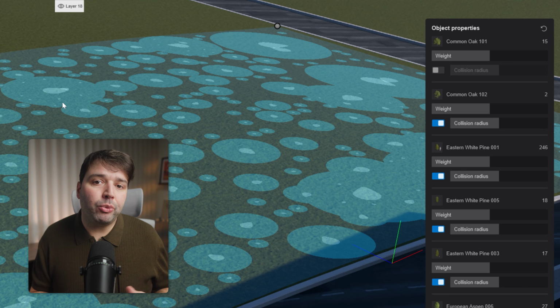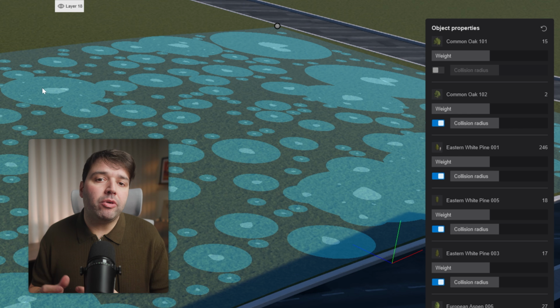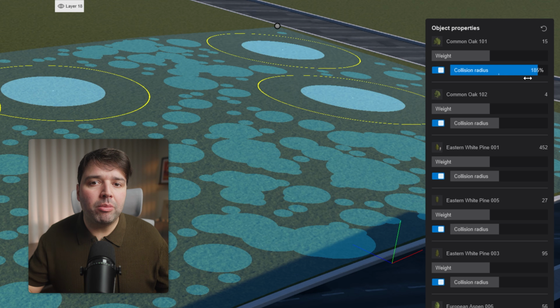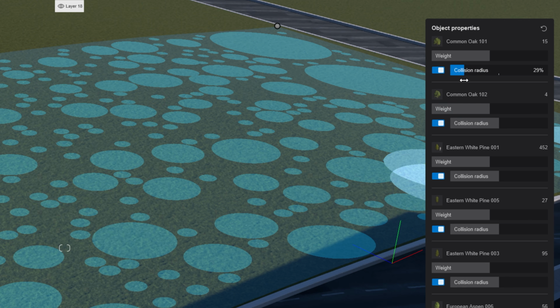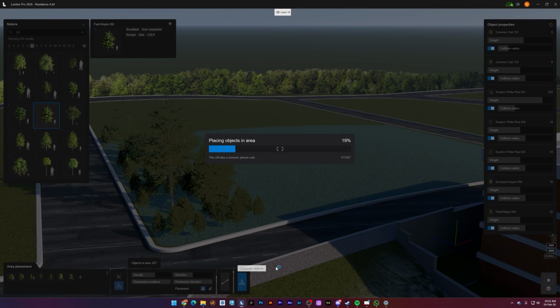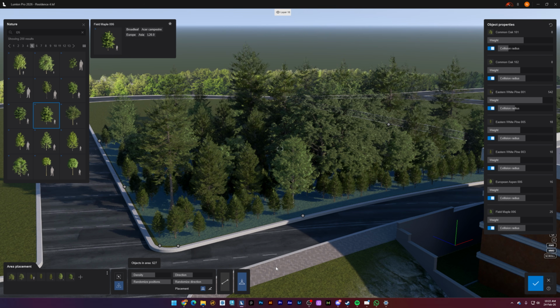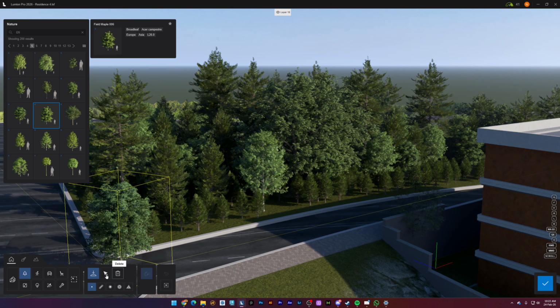Turning this on and tweaking the collision radius gives your larger trees more breathing room, while smaller plants can be set to fill in the tight gaps. Once you're happy, hit generate. I'm setting this in a new layer, so if I later need to change anything, I always have this separated.